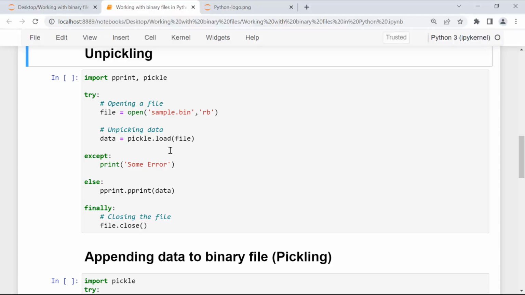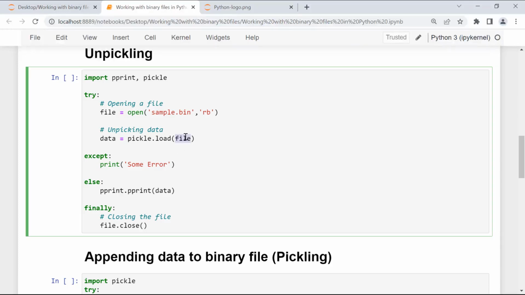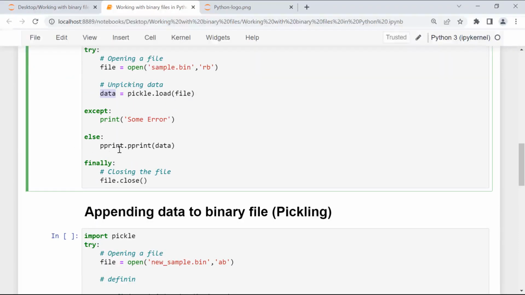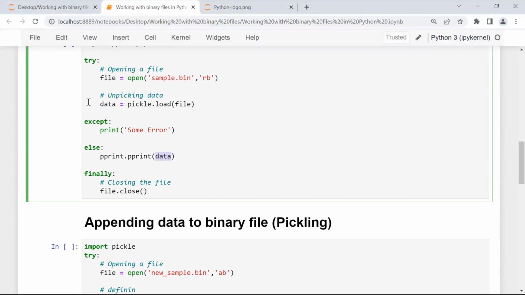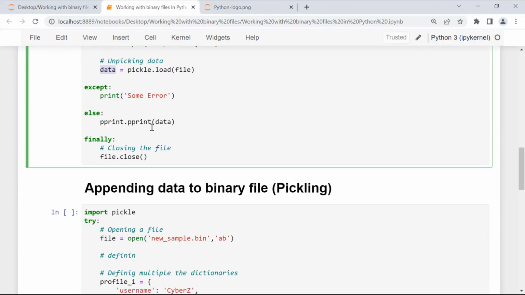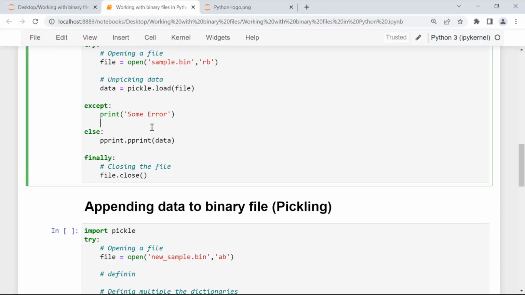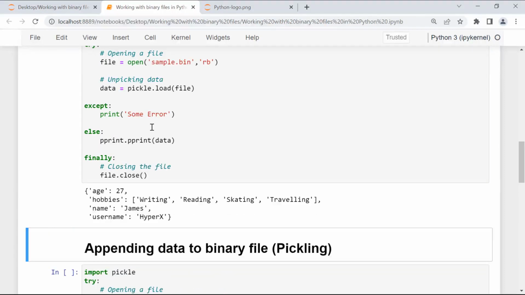Now this load method only accepts one argument, so we need to pass the file object that we want to unpickle. That's why we have specified this file object into it, and we are storing its result in the data variable. Then we have defined this except block, and in the else part we have used this pprint function from the pprint module to print the data. So this data is this data variable, and in the last we are closing the file. So let me execute this code block as well, and here you can see it has returned this dictionary.